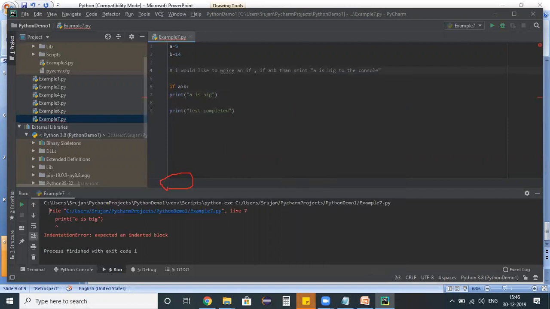See here, I'm getting an error message, and that particular error message is: expected an indented block. Indentation error basically we are getting here. So whenever you start anything, it should have a tab space followed by that. Now when I run my example, I am not getting that particular error message.